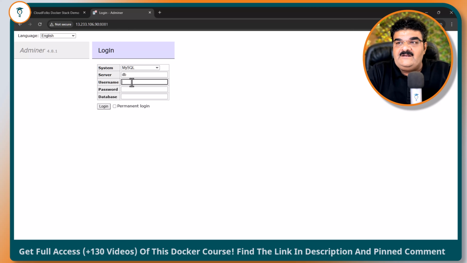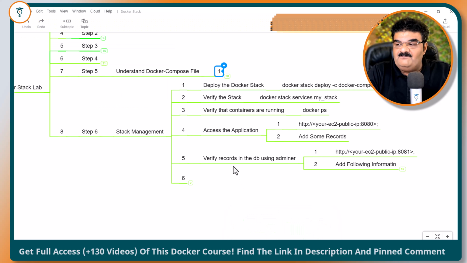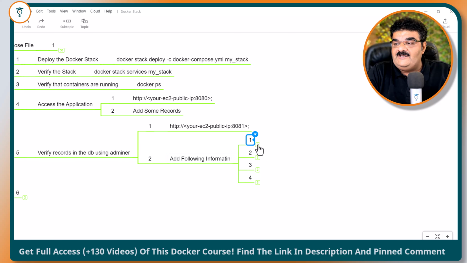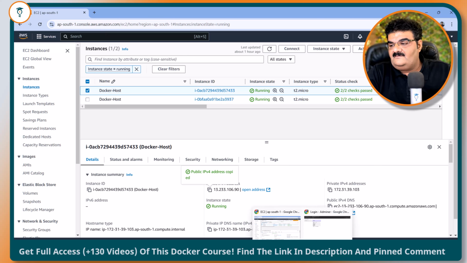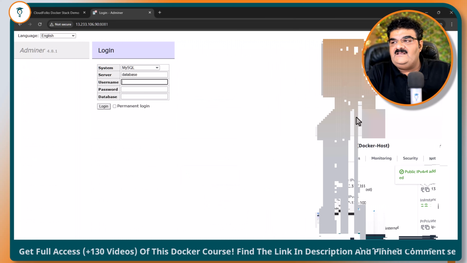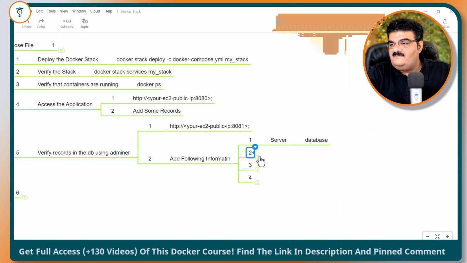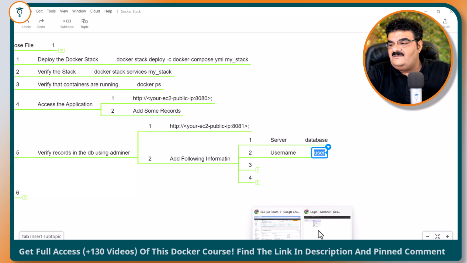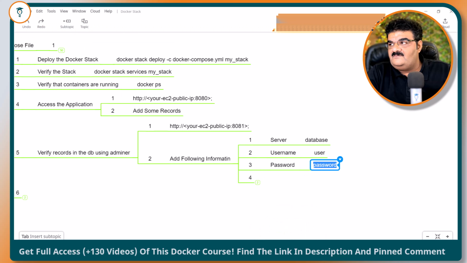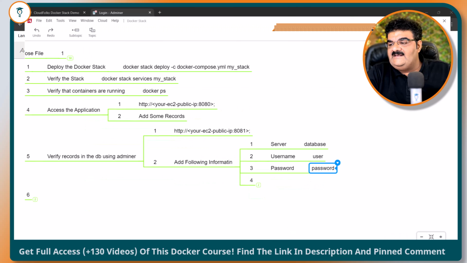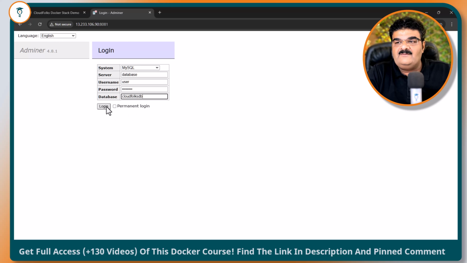Now, once you open adminer, you will get this screen. You have to add all these details. You don't need to worry. While creating this Docker Compose file, I have added all these details, so I'm going to provide you this. Here in the server, you have to type database. In the username, you have to type user. In the password, you have to type password. And in the database, you have to type CloudFox DB. Right? I'm going to click on login.